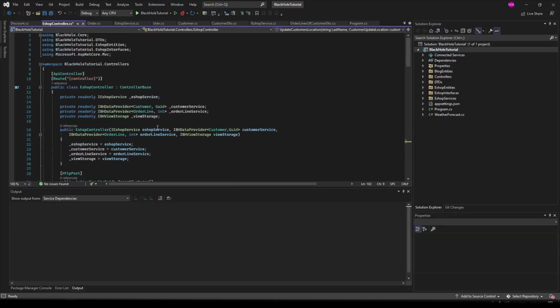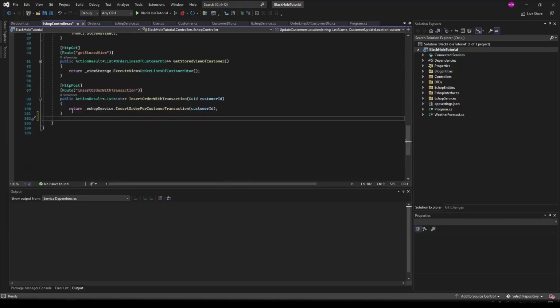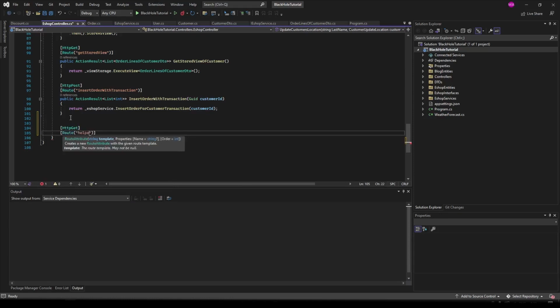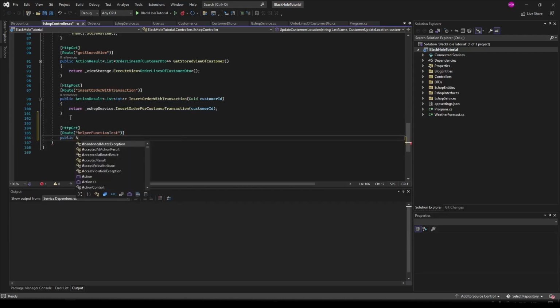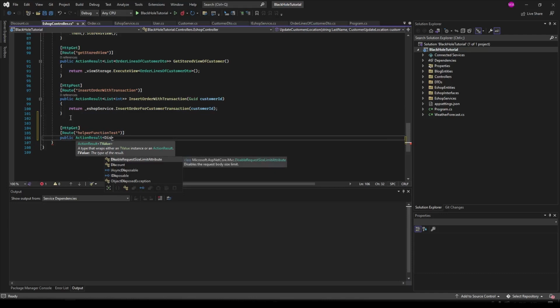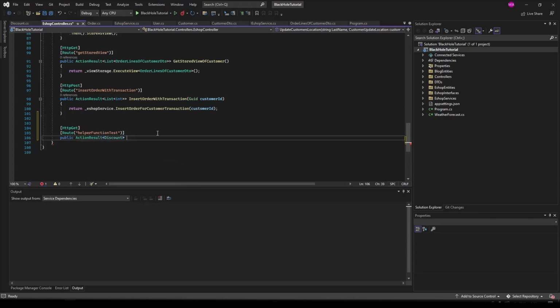So there are a couple of more features that I want to show you before we move to the BlackHole CLI tutorial. And the next feature is that BlackHole has some helper functions. So let's make another endpoint here just to show you the helper functions. Helper function test, maybe. And what we want to return here, let's add action result, and let's return here discount. All right, get discount by customer, maybe.